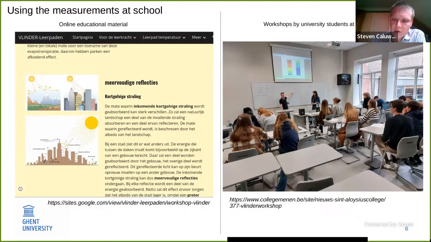So we set up so-called workshops, VLINDER workshops, that were organized at the schools. And during these workshops, the pupils got some theoretical background on climate change, heat stress, urban heat islands, and so on. And then they also had to work with their data, and they had to make an analysis of the heat stress during a 2020 heat wave in Belgium.